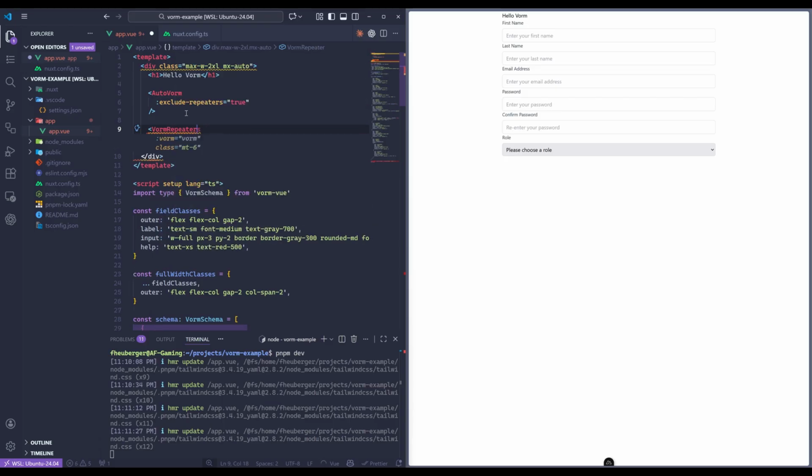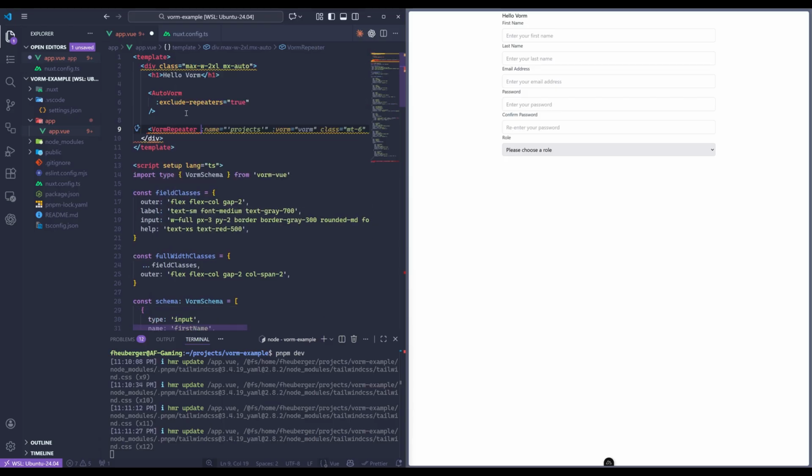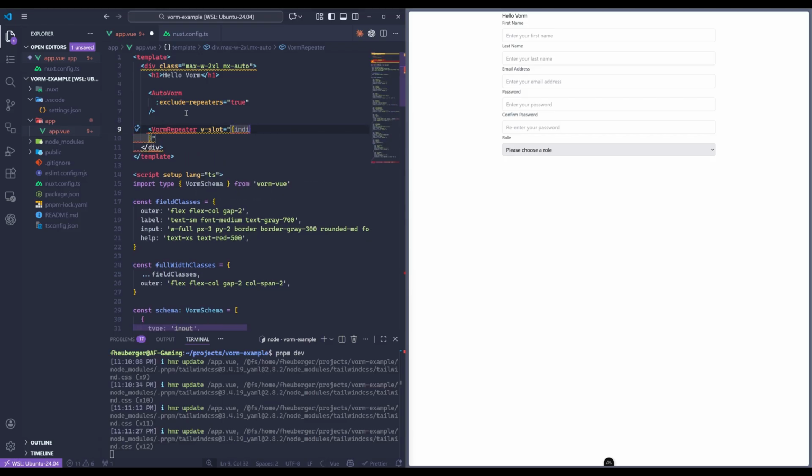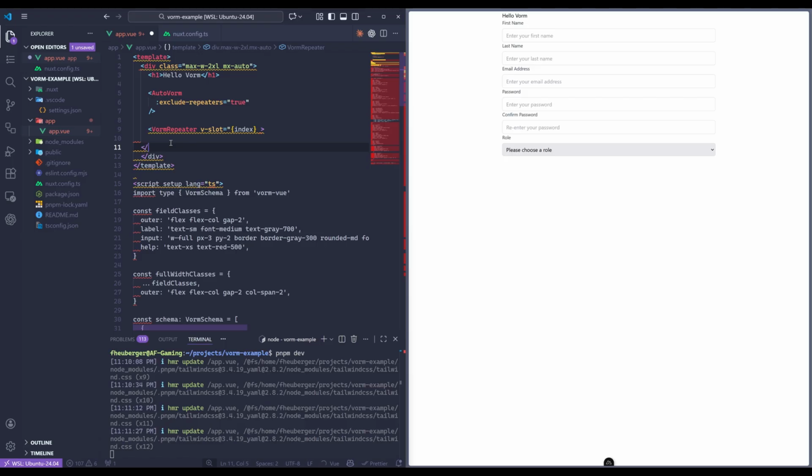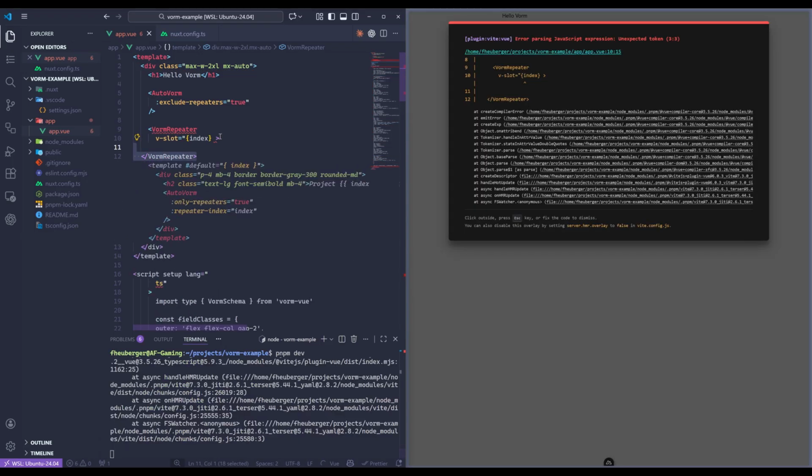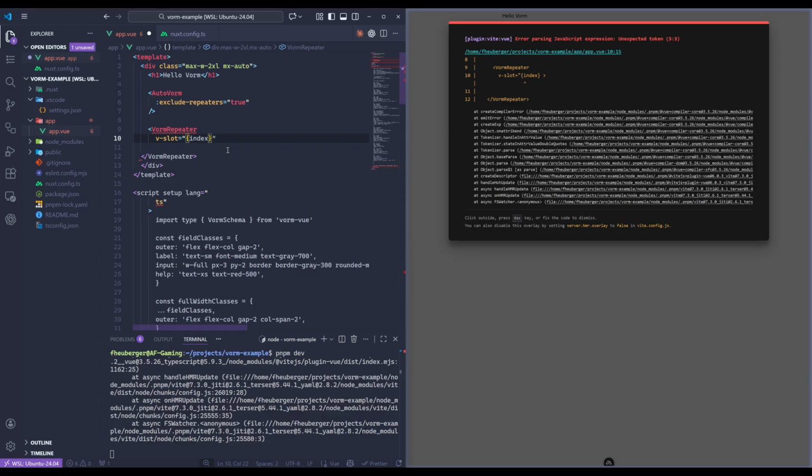Form repeater, not repeaters. So here we have a slot property. The only important thing for us is, no, not this one, index. Thank you. So, and then that's weird. Okay. That's weird too. AI. Sometimes it's really, really strange. Okay.